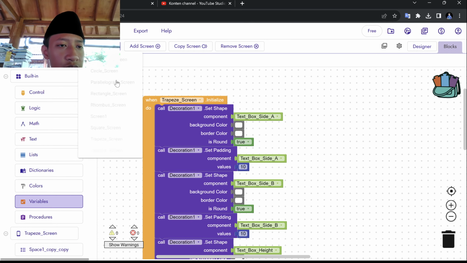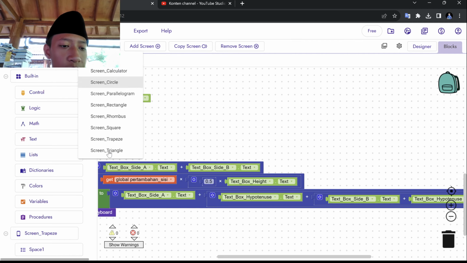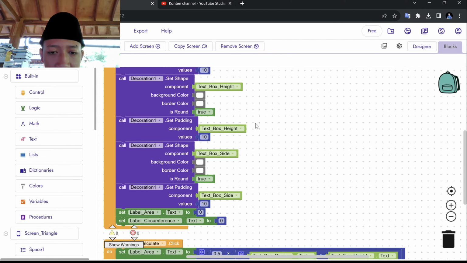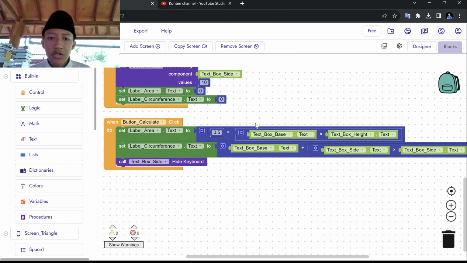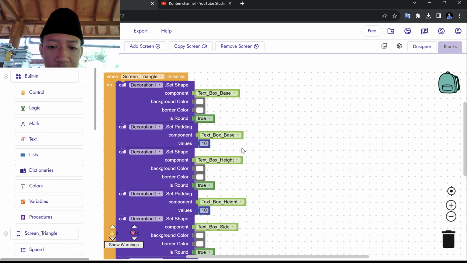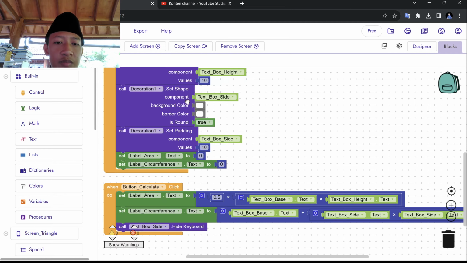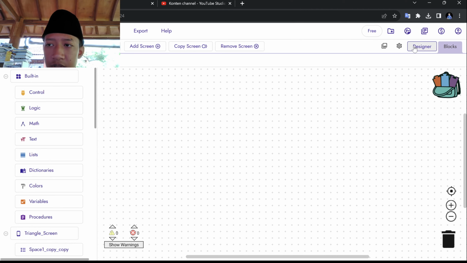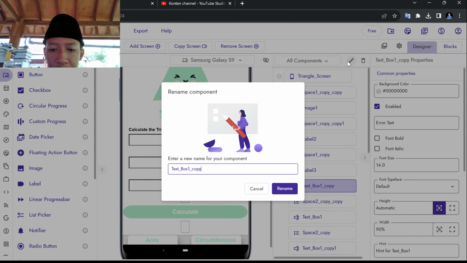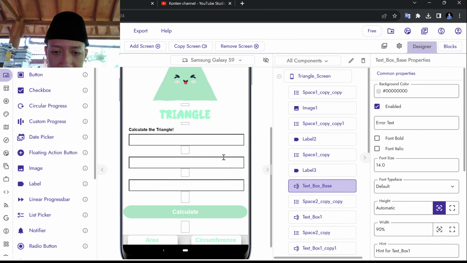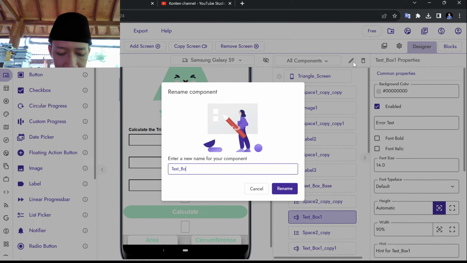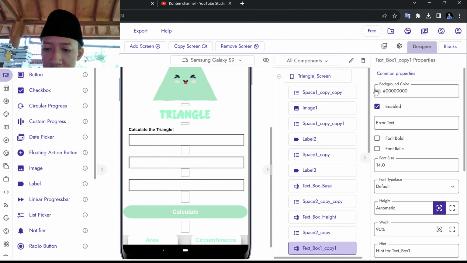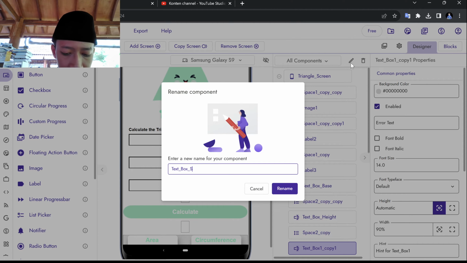Okay, we'll go to the last screen, the triangle screen. So I will show you the preview of the triangle screen over here. This one is very easy. We just rename it the base, the height, and the side. It means it has three text boxes. Let's go. Rename the first one to text box underscore base. The second one will be text box underscore height, as you can see over there. And the last one will be text box underscore side.